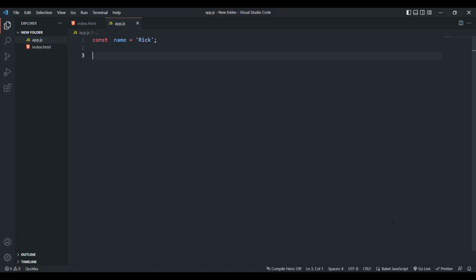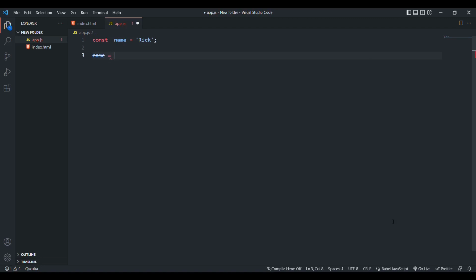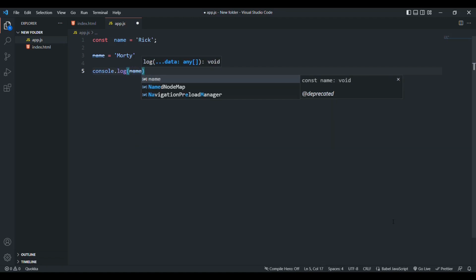Variables declared using const are called constants and their values cannot change or be reassigned. Let's see what happens if we try to reassign it. Let's say const name equals Rick, and now try to give another value to the name, say name equals Morty, and console log it out. See, it throws an error: can't reassign the constant.